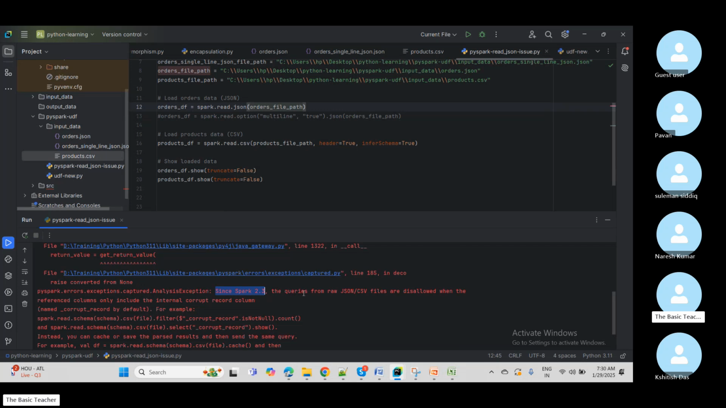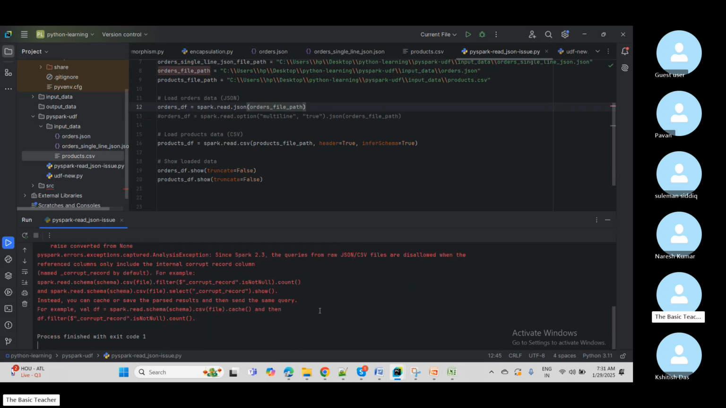Since Spark 2.3, queries from JSON or CSV files are disallowed when the referenced columns only include the internal corrupt record column. This is treating this JSON as corrupted JSON, named corrupt record. By default, the column name will be corrupt record. It is also recommending spark.read.schema, and for CSV files, filtering out the corrupt record where it is not null, then count. This is giving a syntax.